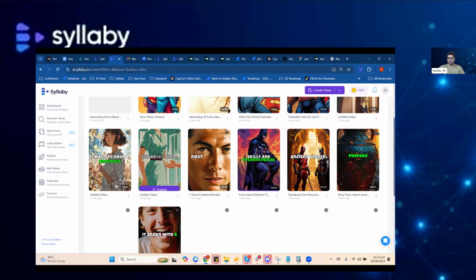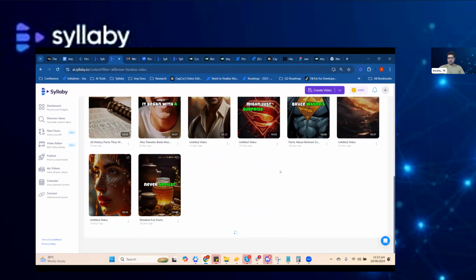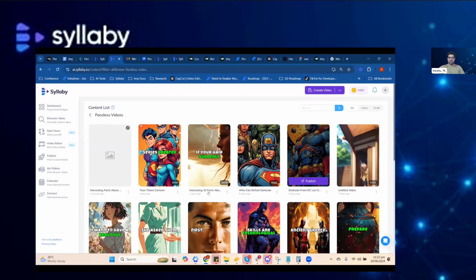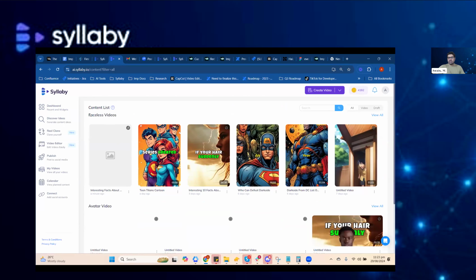So you can create all types of content. Either you can provide your own custom script, or you can get the script generated through AI based on a trending or famous idea, and then you can have your video created within Syllaby.